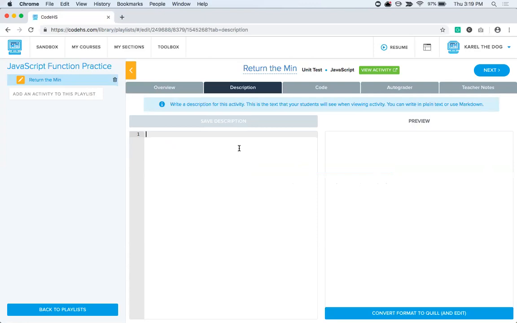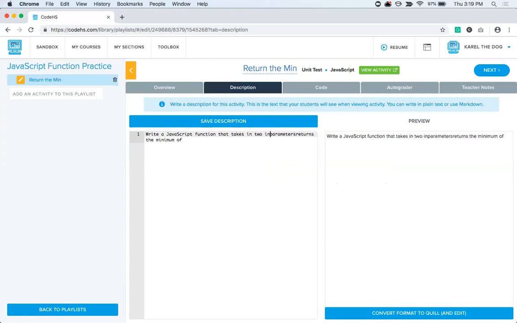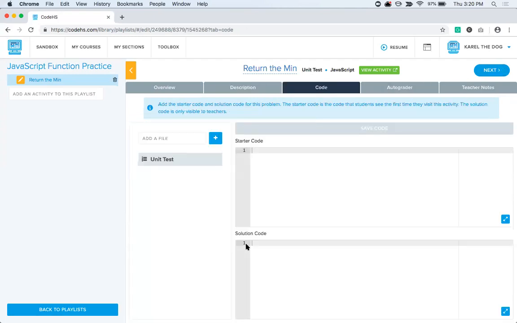So the first thing we're asked to do is write a description. This is what students will see when they first enter the activity. So I'll say, write a JavaScript function that returns the minimum. We'll say that it takes in 2 parameters, 2 ints as parameters, and returns the minimum of the 2. Save that. Now, we can either choose next, or we can just directly click on code. Let's do next.